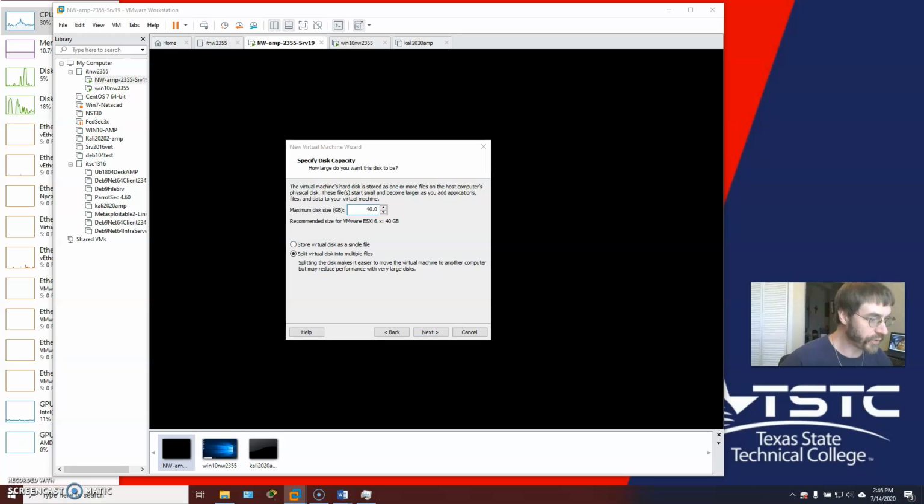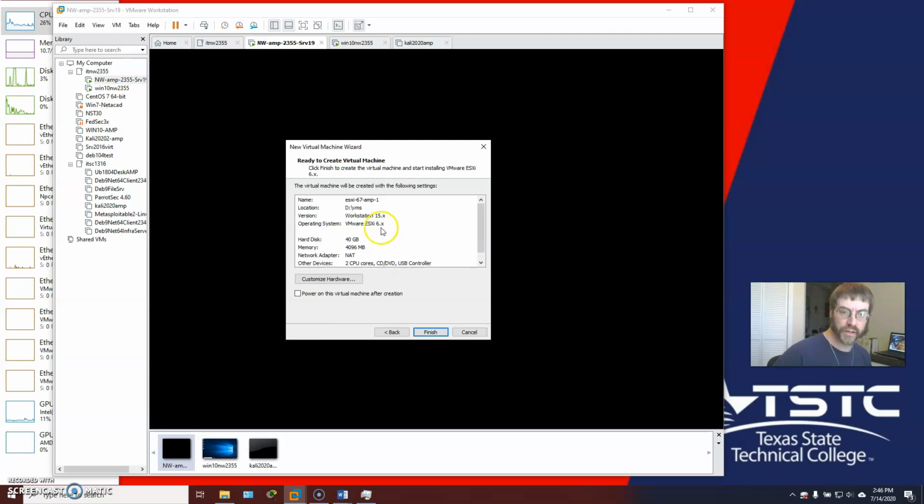So I'm going to give it 40 gigs, and I'm going to put it on a single disk. It'll be harder to move, but it will be quicker. What I'm not going to do is thick provision this. Next, I'm going to give it 4 gigs of RAM. It wants two CPUs.